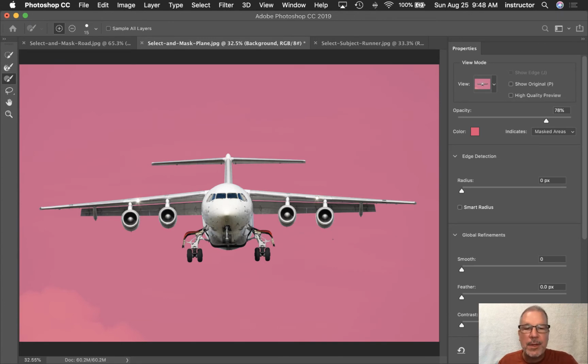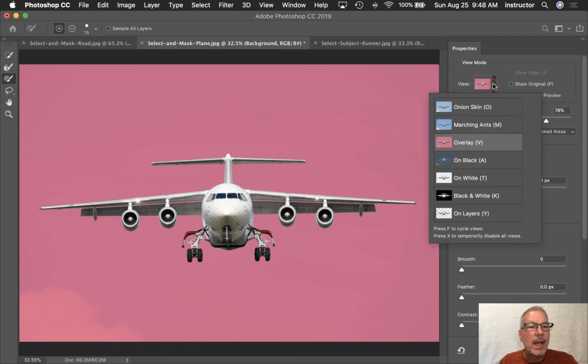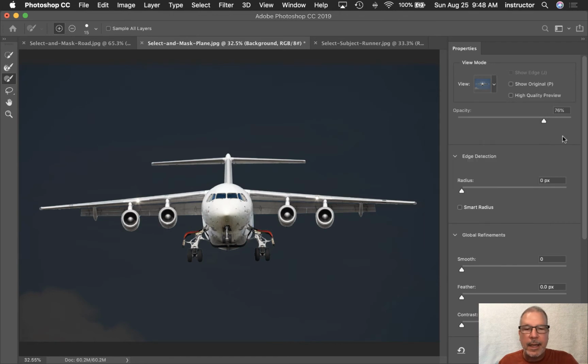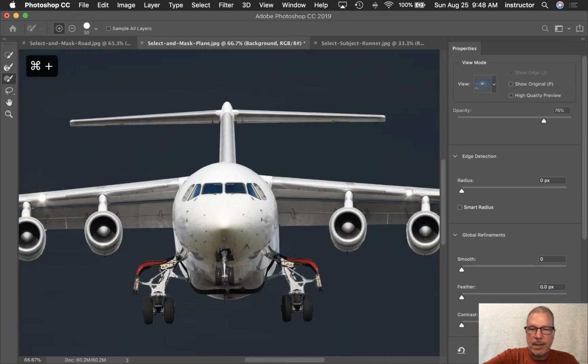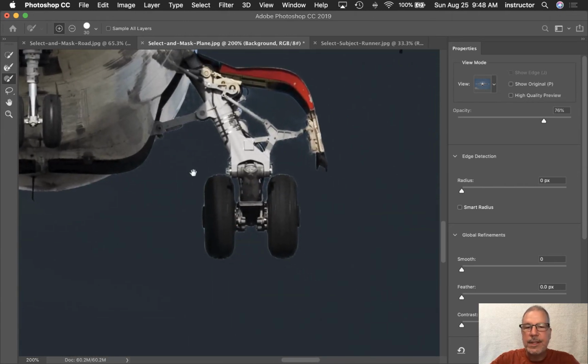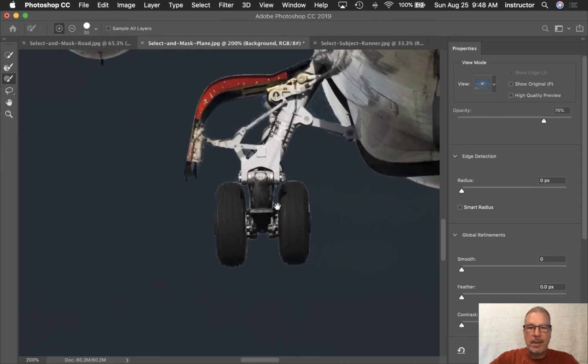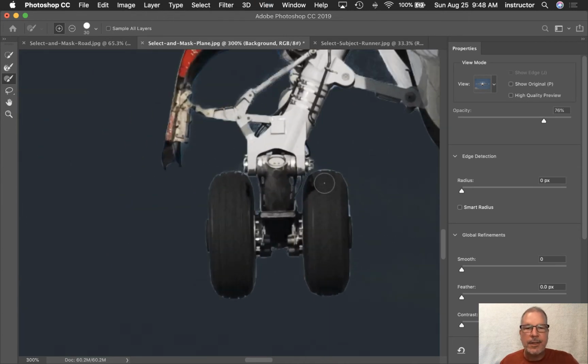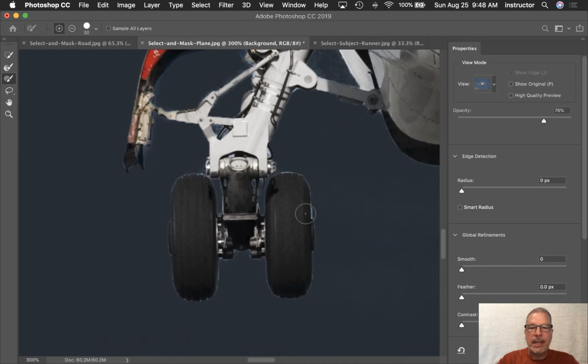So I'm going to switch my view to create a little bit more contrast. I'm going to switch this to on black. And the reason is I want to see the edges of all of this stuff down here. I'm going to zoom in, so Command plus a couple times, and I'm going to take a look at my landing gear over here. Yeah, let's see if the other one's worse. Yeah, that's pretty bad. Okay, so here's my landing gear, and you can see the edges have this kind of a white edge around them, and I don't want that.